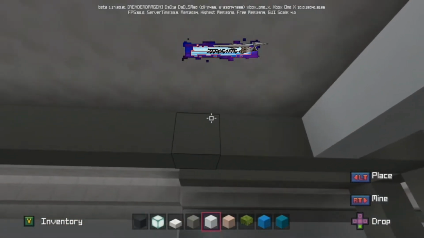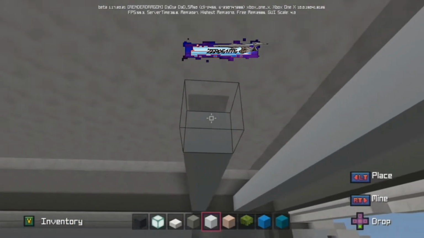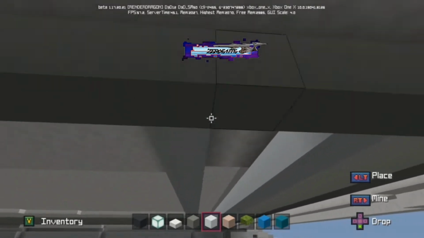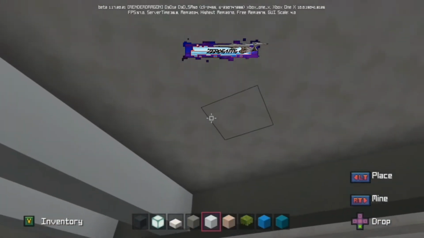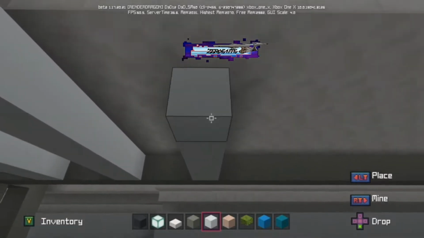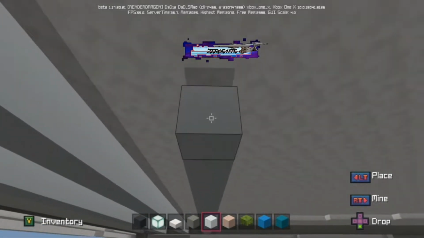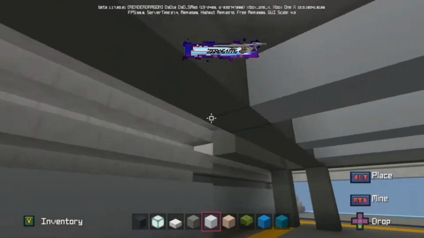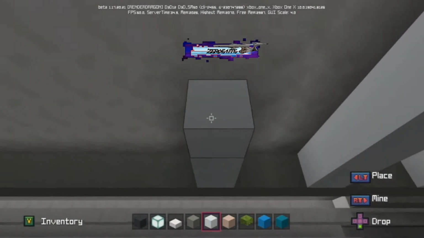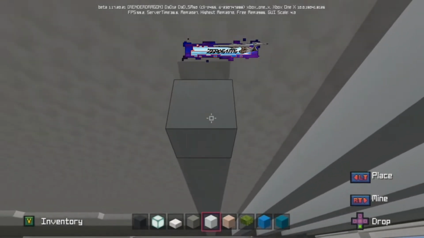So now we're going to start to facade out our ceiling, and we're going to be doing that on every 3rd row. So we'll have a 2 block gap in the middle, and basically we'll be filling that in with sea lanterns to give it a nice lighting effect in the ceiling.